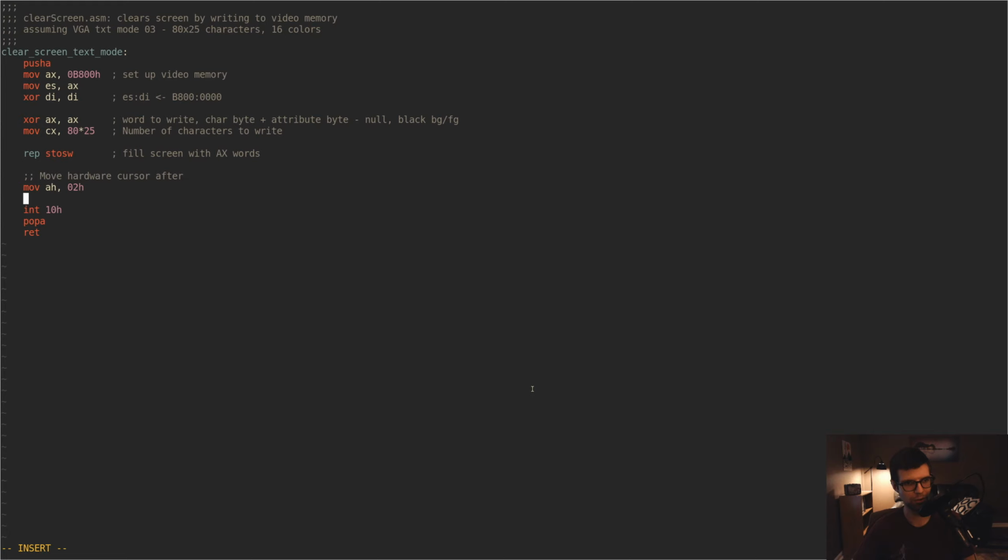That cursor out of the way. XOR DX, DX. Okay, so 0, 0. So it should fill the screen with null bytes, and then black foreground and background. I guess instead of that, what we can do is just get rid of that.